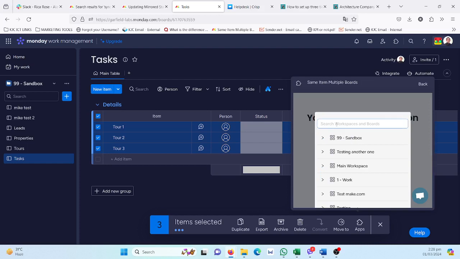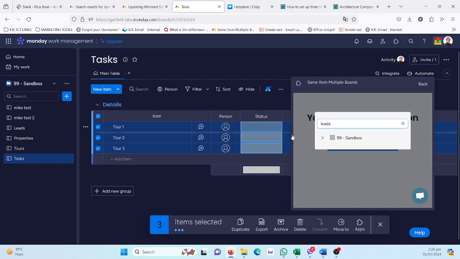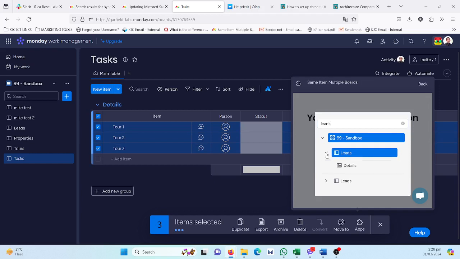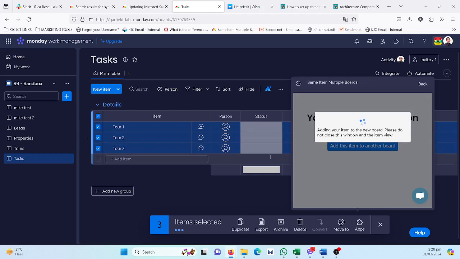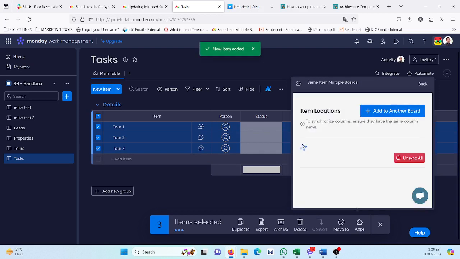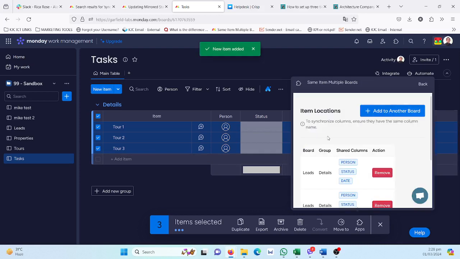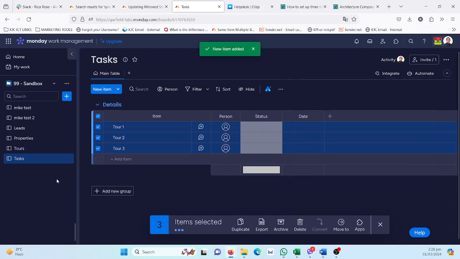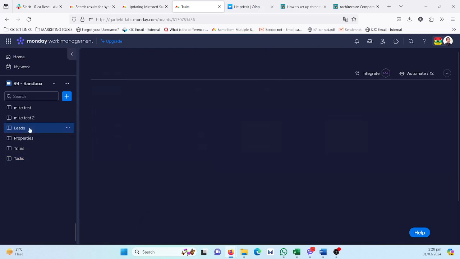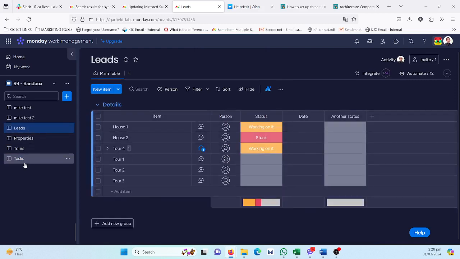and then we're looking again for the leads. Leads. Okay, not that, this one. And same as before, since you have a batch of items, we have a batch icon action for Same Item Multiple Boards. There you go. So you can see it there. It's all syncing. Let's check the leads. It's all appearing. All right.